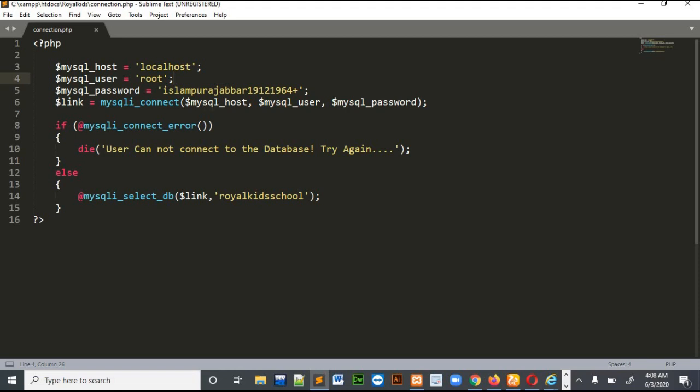Okay, then I had declared one more variable which is called link. You can name it anything you want. Then I had used a statement which is mysqli underscore connect. This is a built-in function. If your computer doesn't work with this statement, then use mysql underscore connect. Then pass all of the variables, the localhost variable, the user variable, and then the password variable. This statement will connect your project with the database.